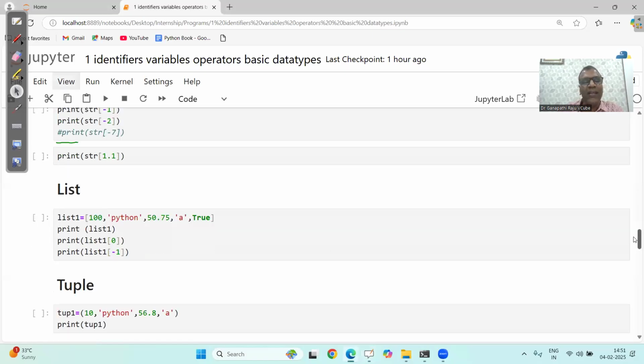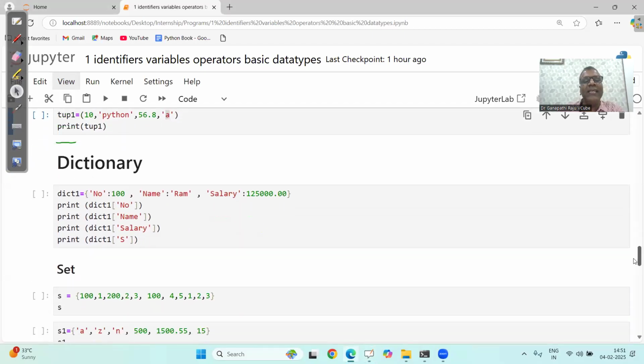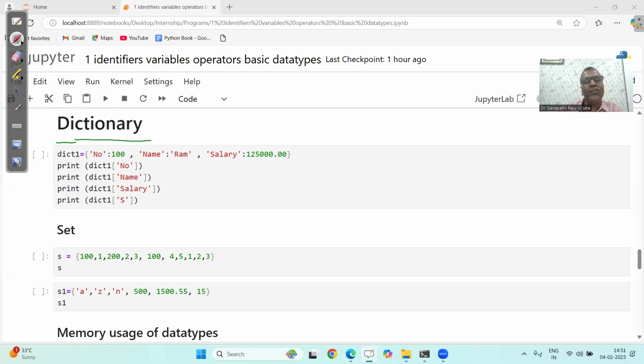Then in Python, we have another data structure called tuple. Both list and tuple are used to store heterogeneous data. In order to create a list object, we use square brackets. To create a tuple object, we use parentheses. Another data structure which we have to discuss is called dictionary. Dictionary is a data structure where we store the data in the form of key colon value, in terms of open and closing curly brackets.